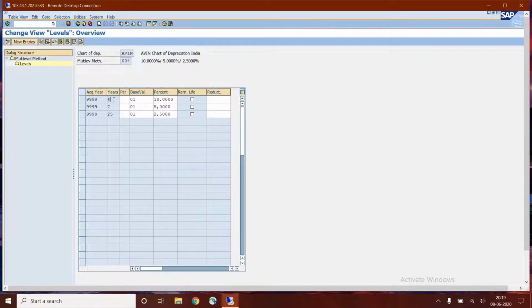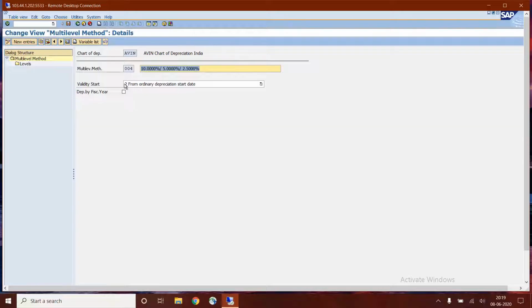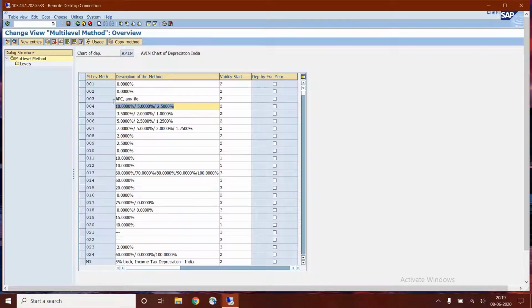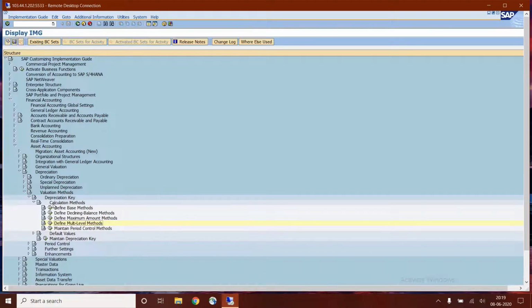For the first one, it is 4 years, and in the second row, it is mentioned as 7. So that means 7 minus 4, 3. So for the 3 years after the first 4 years, it is 5%. This is 25 minus 11, which is 14. So after the 7 years, for the next 14 years, the system will consider the depreciation percentage as 2.5%. This is how we can mention multiple percentages by using this configuration of the multi-level method. Now let us jump into configurations.